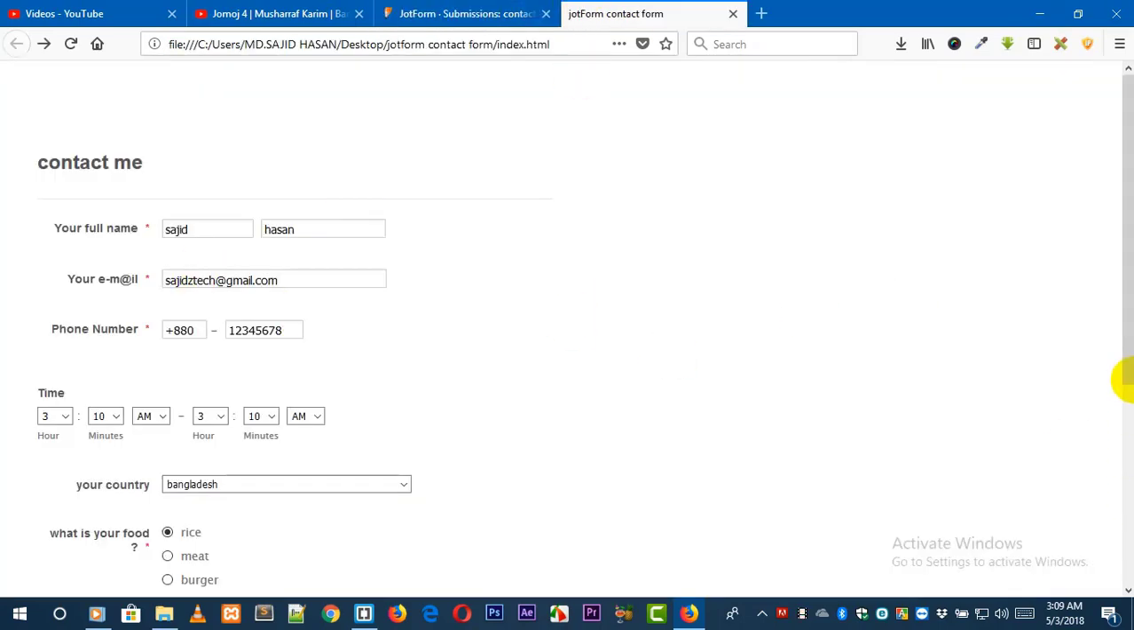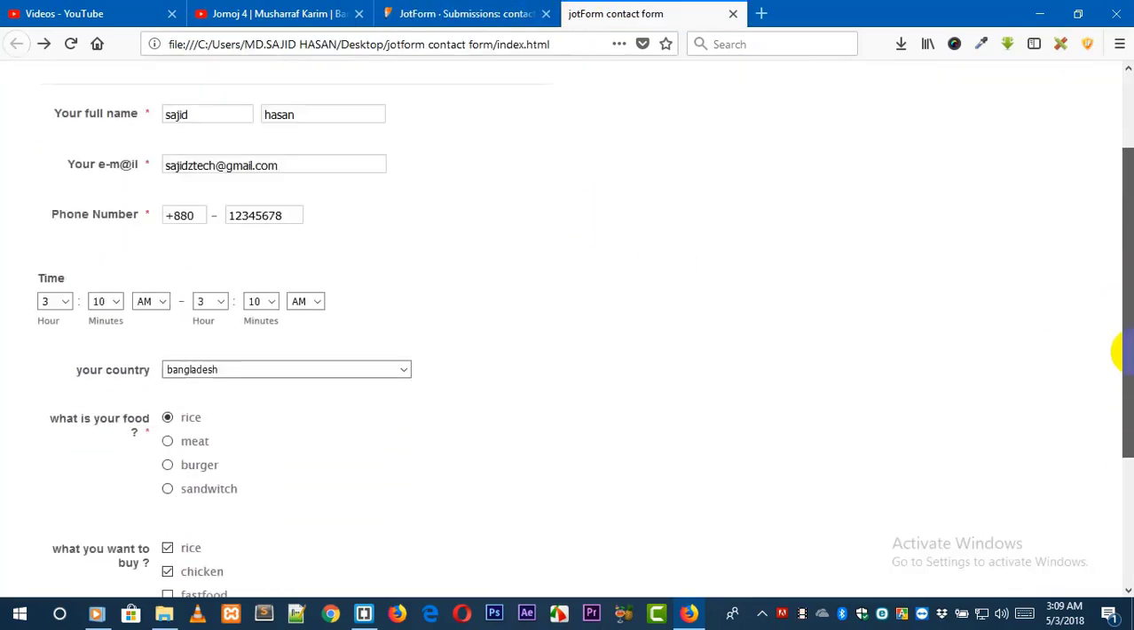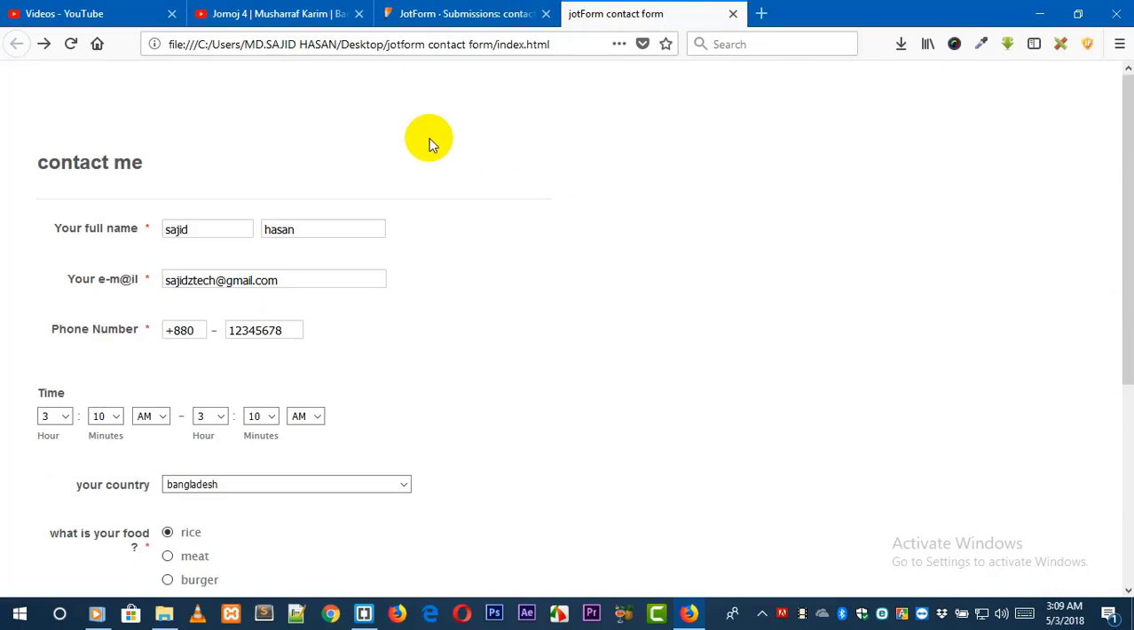By that you can make a form without any PHP and MySQL, and you can submit it in your website and make it work.